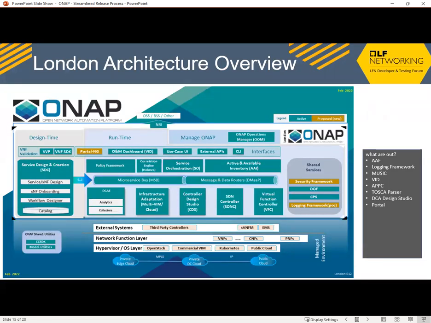Okay, so moving on here, this is the latest architecture for the London release. This is a great asset for ONAP, I think, showing the components, how they relate, and how they work together. In this release, there is also a cleanup of some components that are no longer part of the ONAP platform.